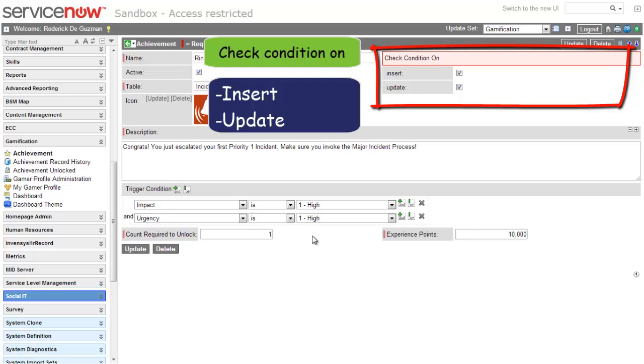At the top right, you'll see a check condition on, and it has insert and update. All this means is, when do we check the condition? Do we check it on an insert operation or an update operation? This enables you to stop achievements from counting unnecessarily when you update the record by setting the update to false.